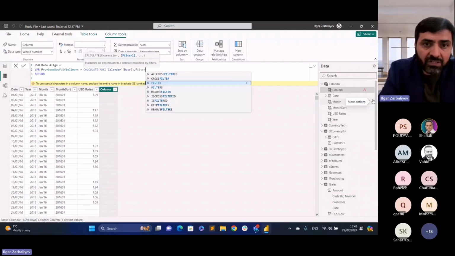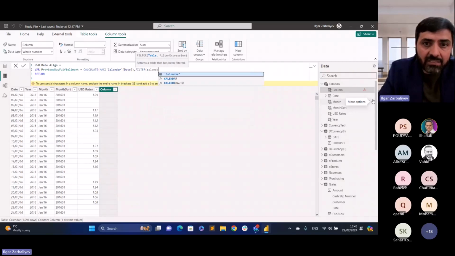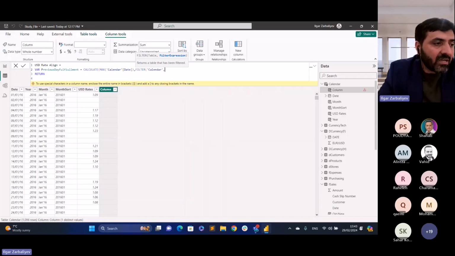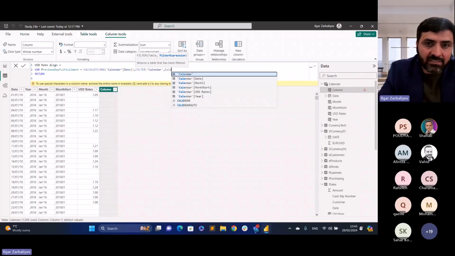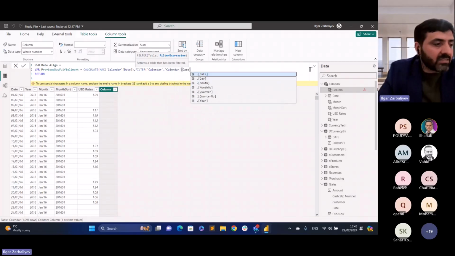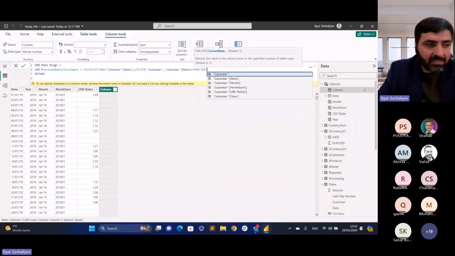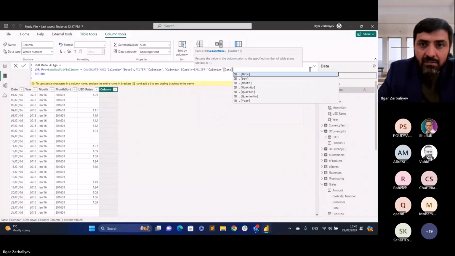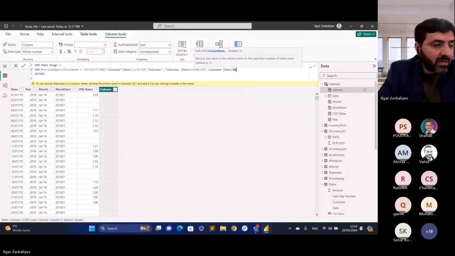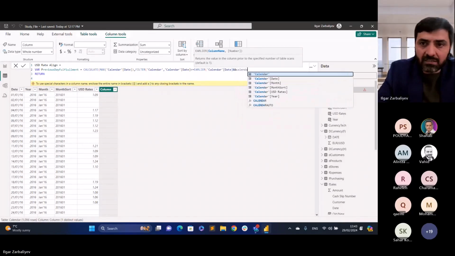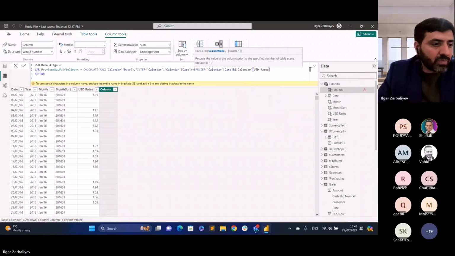Okay, I'm going with my filter. My table is calendar, which is perfect. My filter expression is calendar date. Calendar date should be less than or equal to, should be equal to earlier. Okay, calendar date. And my calendar USD rates should be greater than 0.